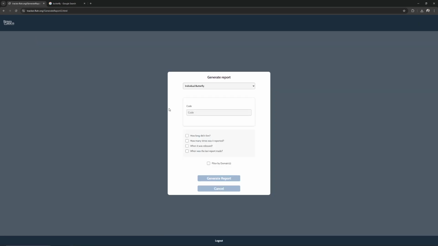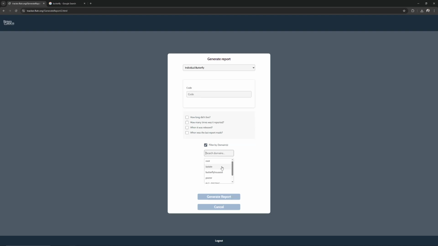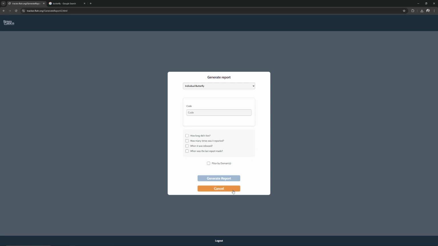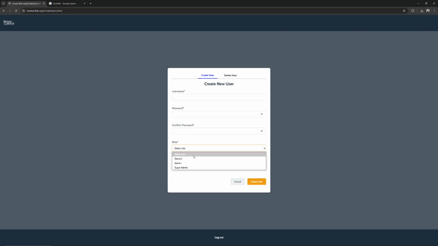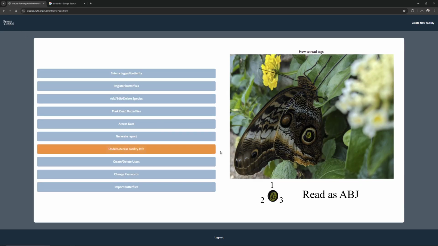On generate report, I can also filter any report by domains and be given a list of all the domains that are currently active. I can change passwords for users if a password was forgotten. I can also create other super admin roles and create users on any domain or facility.